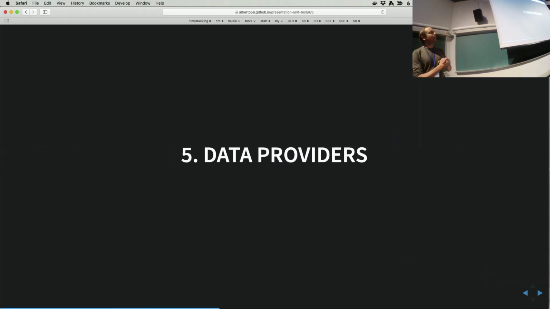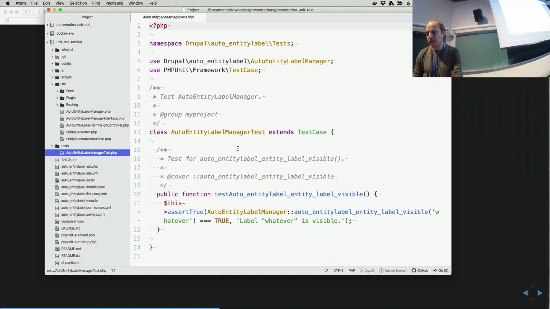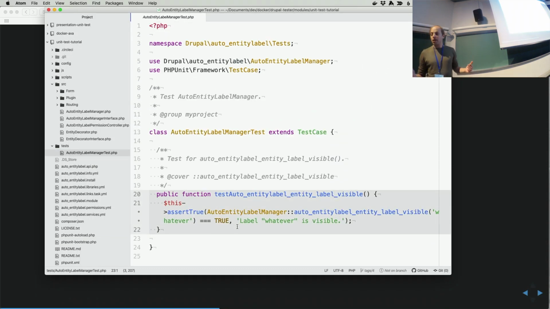Okay, data providers, I want to look at that real quick. Let's go back to our test here. In this specific case, I have a test, and I'm saying, we want to call auto entity label visible with whatever, and that should return true. But we also want to call it with profile 2, and that should return false. What does it do when we call it with an empty string, for example, or something that's not a string? How should it react? So basically, we have this concept of a list of inputs and a list of desired outputs. That's what the provider concept is in PHPUnit. And we'll take a look at that right now.